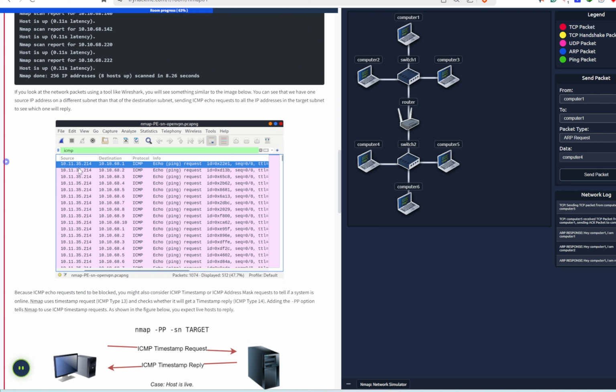And here they're showing Wireshark, the source and the destination. You see that different subnet, 10.11.35 and this is 10.10.68. If this is a /24 network, they are different subnets, and it's sending an ICMP echo.